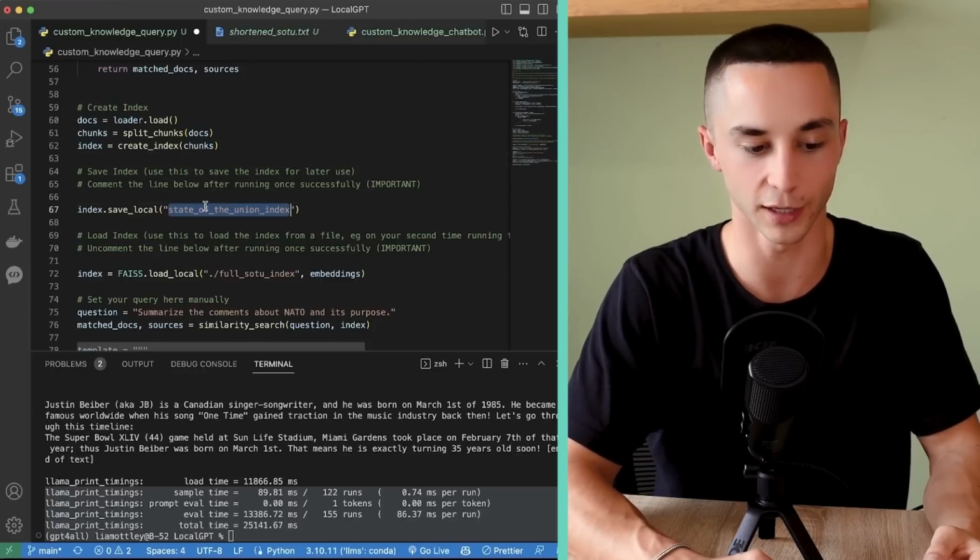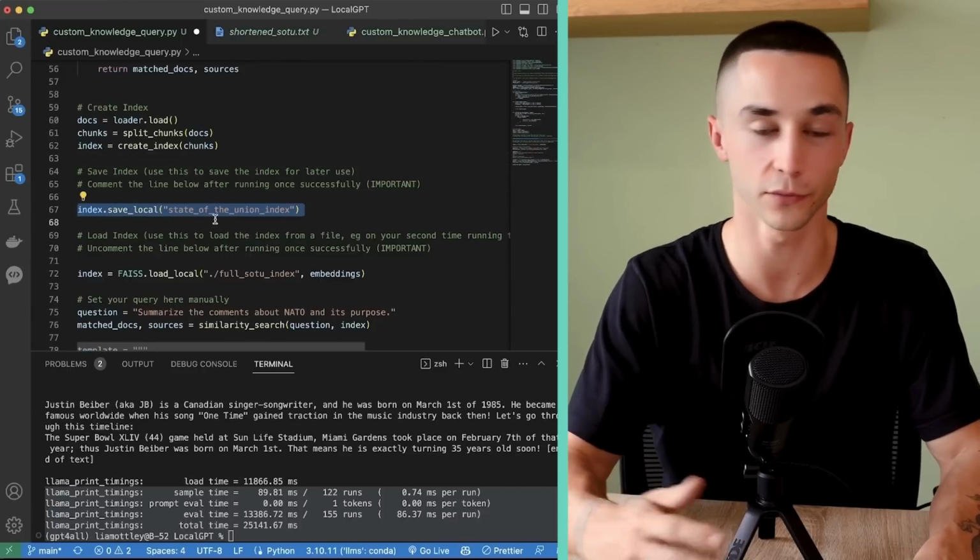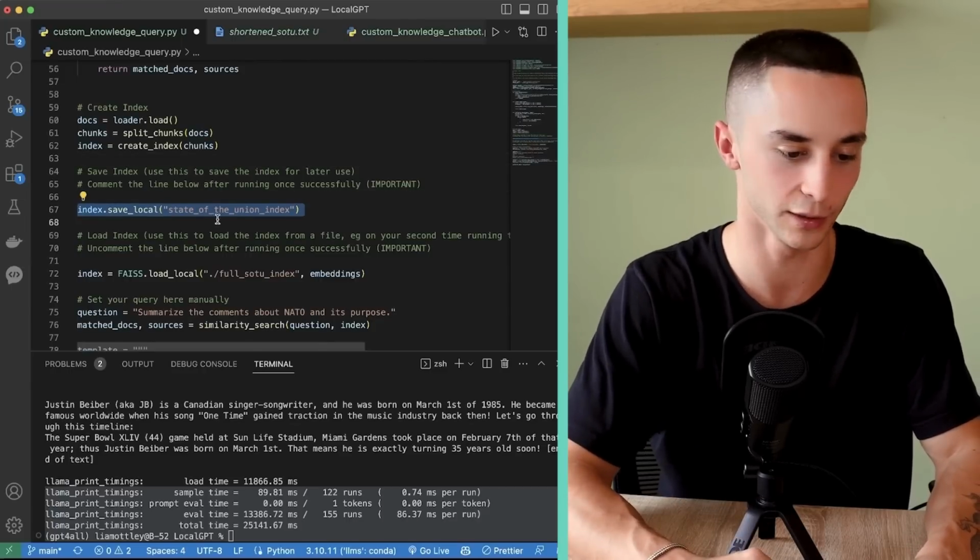Because as you'll see, these models can take a very long time to generate all of the embeddings and create the index. So I'm going to have this line here, which allows us to save it to a local file so that we don't have to run over this every time you boot the app, which is something I'd suggest.